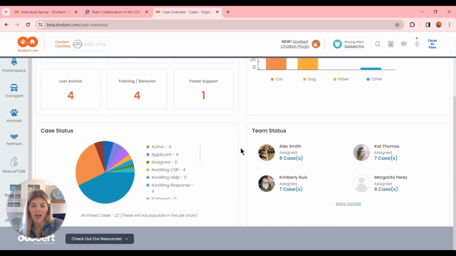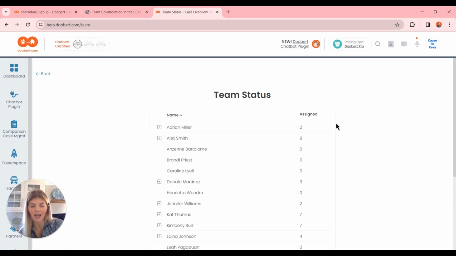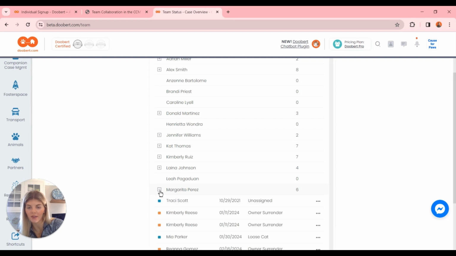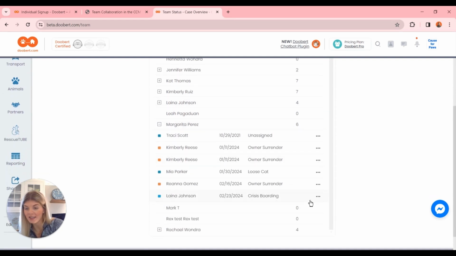And right here, we are going to see our team status section. So if we click on more details, what we can do is check out all of the cases that our team has assigned to them. So our team members will be listed here, and then if they have multiple cases assigned to them, we can just click on this little plus sign, and right here we can check out all of the cases that they're currently working. So we'll be able to see the case creation date and then also the case type.